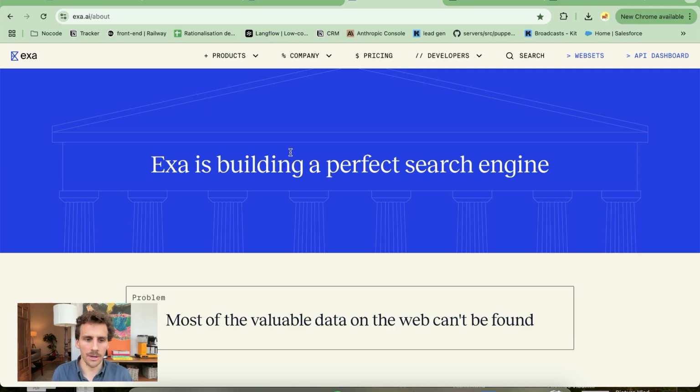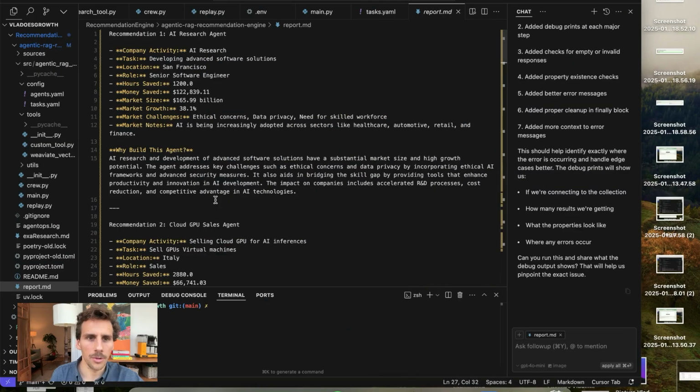ExaSearch is basically querying the web using LLMs. So you could think that it's a little bit like Perplexity, except that you can integrate it directly into your AI agents. Then finally, we're going to be generating some reports, which will look like this.